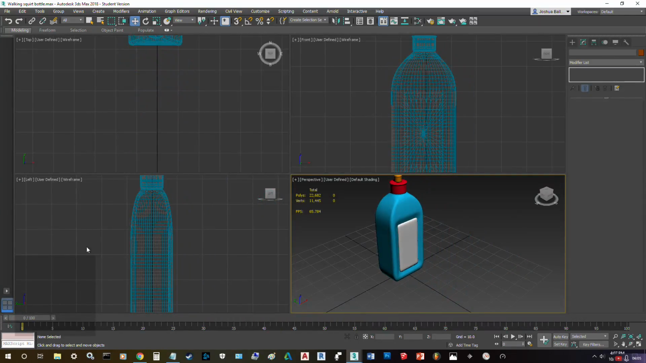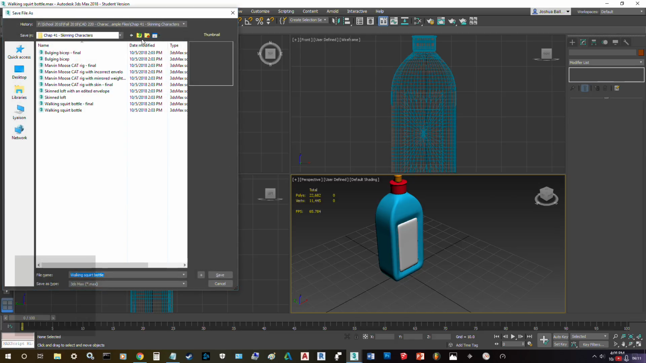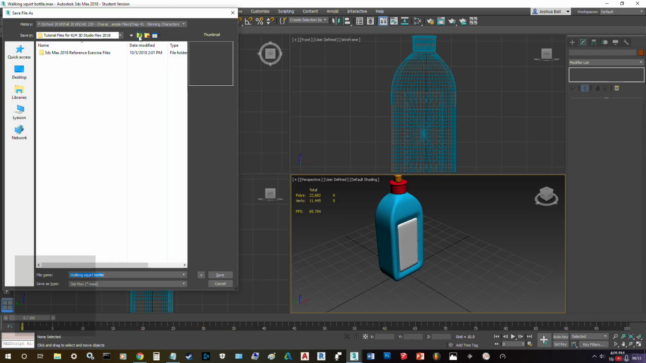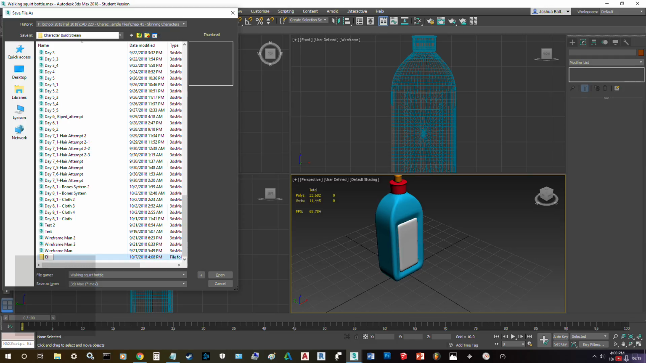So this has been the skin wrap modifier. I'm going to go ahead and File, Save As. Rather than putting it in their chapter, I'm going to put it in my chapter. And this is, what, day 9, I'm just going to call it... Oops, a test.